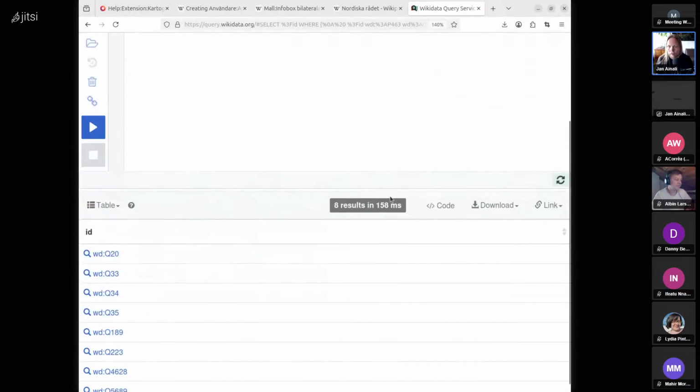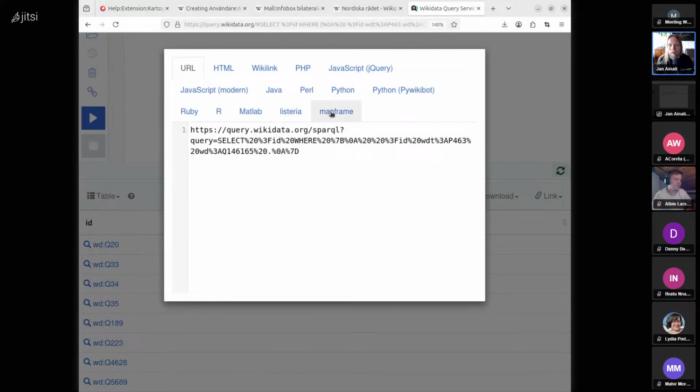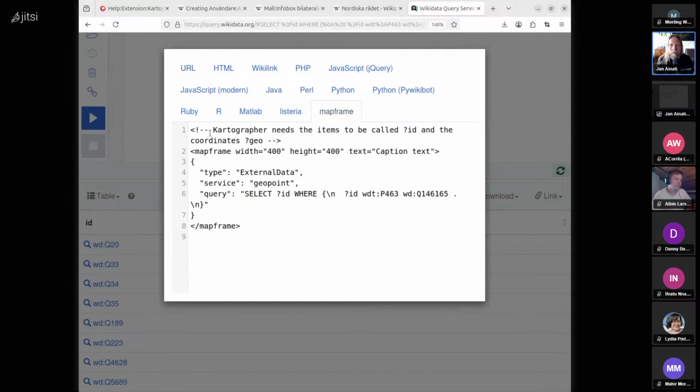And now if you go to code here, we have a little list here for map frame where you can just get the code, where it also formats it, because this doesn't allow for line breaks, which could be a hassle. And it's also a little bit tricky with the quotes sometimes. But here you can just grab this and put it on a wiki page. And it also reminds you here that if you're going for items, they need to be called ID. And if you're getting coordinates, they have to have geo as a parameter.